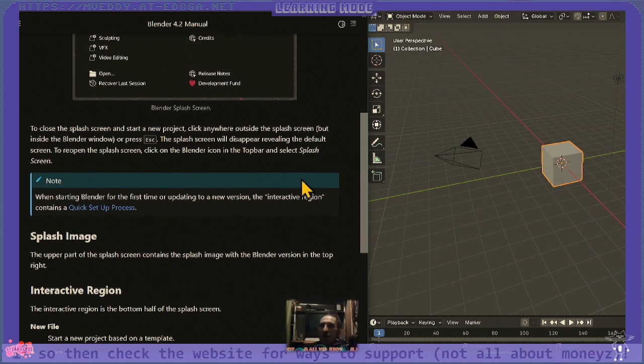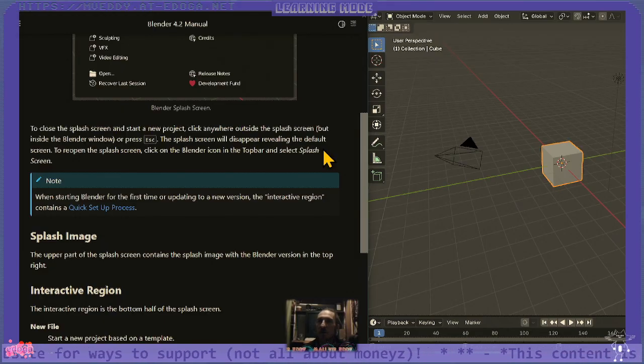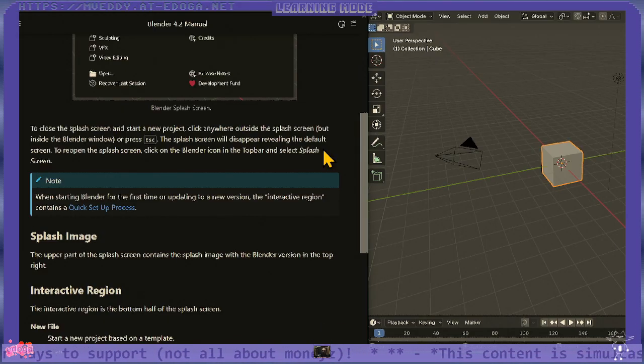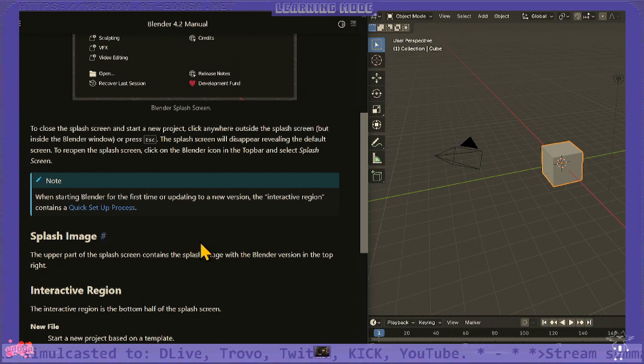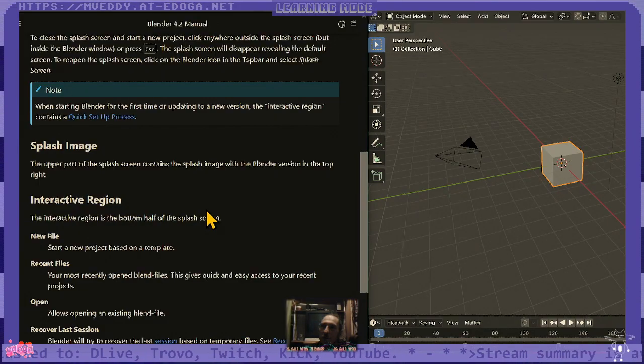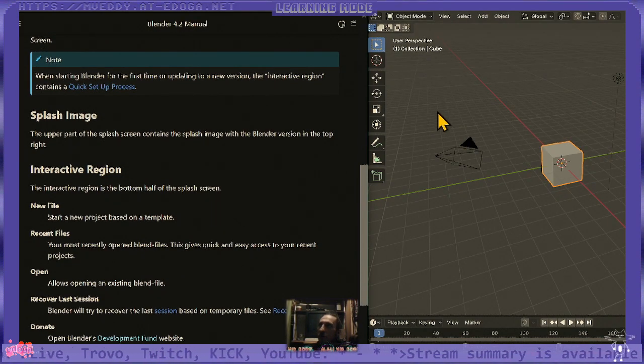When starting Blender for the first time or updating to a new version, the interactive region contains a quick setup process. The splash image is a fancy way of saying, oh look, this is what's new, this is done with the new version, that's why we did it. The interactive region is at the bottom half of the splash screen.